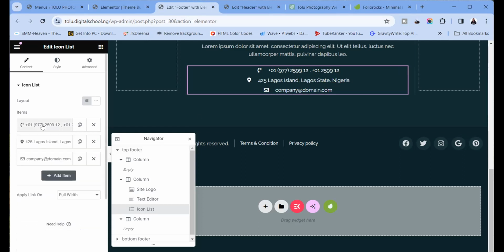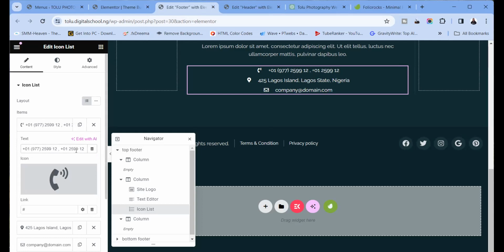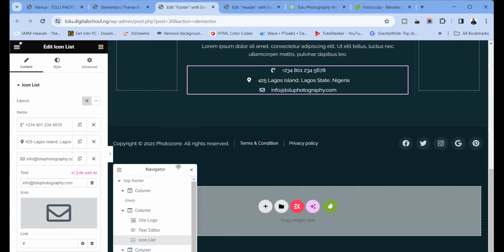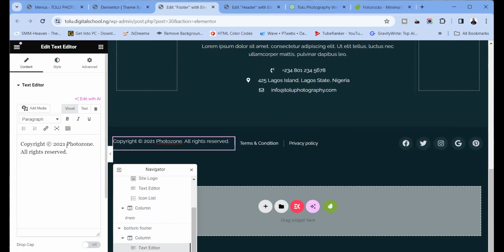Then email. Okay. So phone number, let's say we use +2348 0123 4567. Okay. Yeah, so that's our phone number, all right. And then email, I said I'll use info@tolu.photography.com, all right. So that's that for this one at the base of the site.